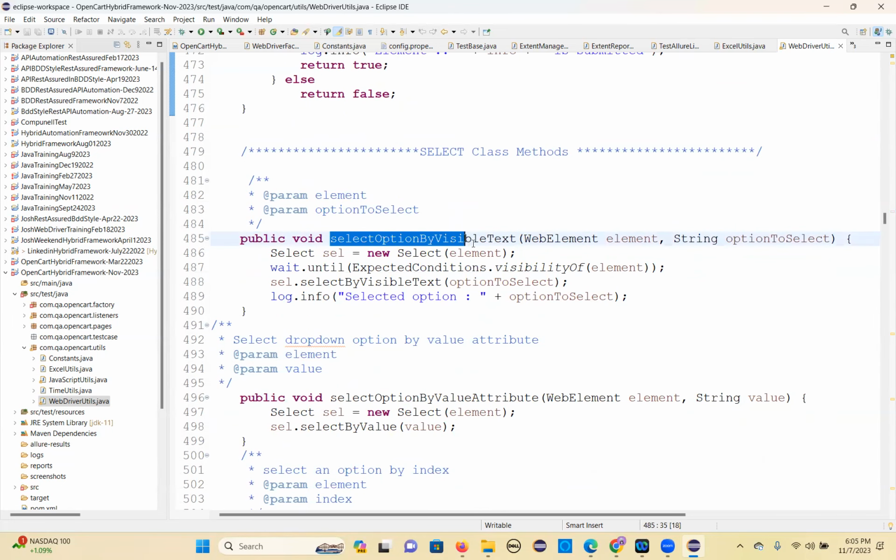Now all the select methods. Select option by visible text. So I'm using again the Select class methods. The Select class methods are basically for dropdowns. So for a dropdown, you will use that. So Select sel = new Select(wait.until(ExpectedConditions.visibilityOfElement...)), selectByVisibleText(option), to select which option you want to select. You give that option to select.